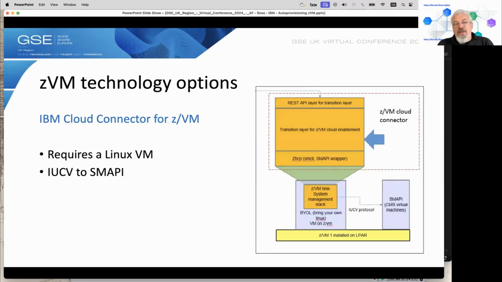The next one we looked at was the IBM Cloud Connector for zVM, which was built so that you could do provisioning with things like Terraform, cloud provisioning tooling, to be able to build VMs on demand. And again, it uses SMAPI, but unfortunately, it requires you to build another virtual machine of your own, so it doesn't come with one. But it has all the functionality we would need, just a little bit of extra admin to make it work. And then we discovered that it's no longer supported either.